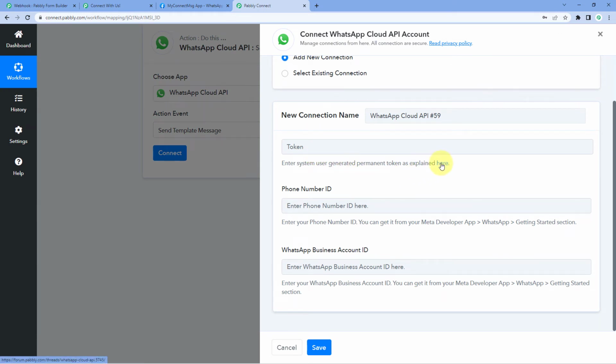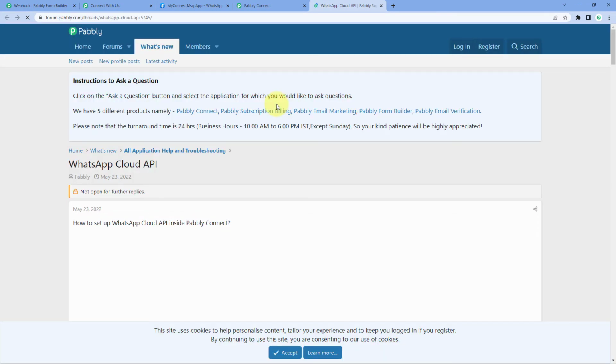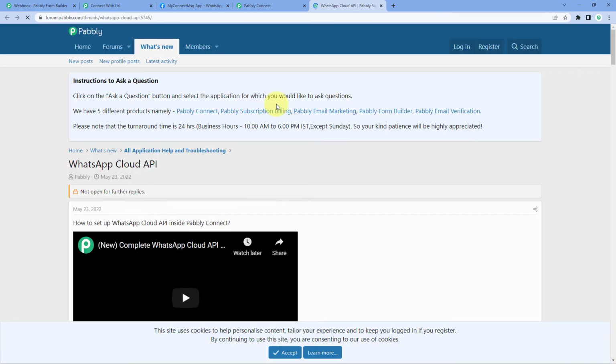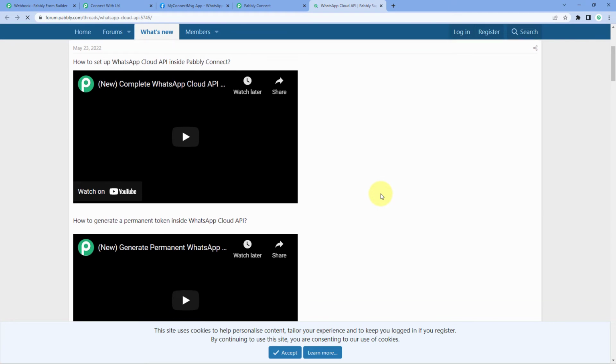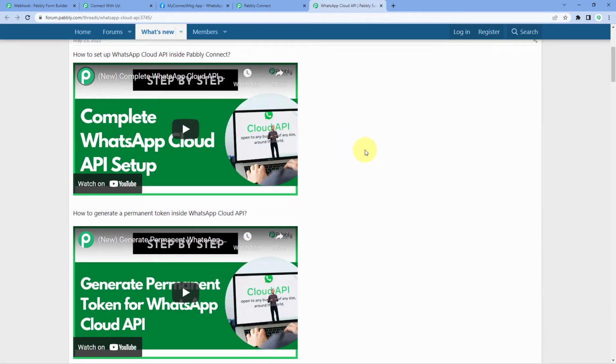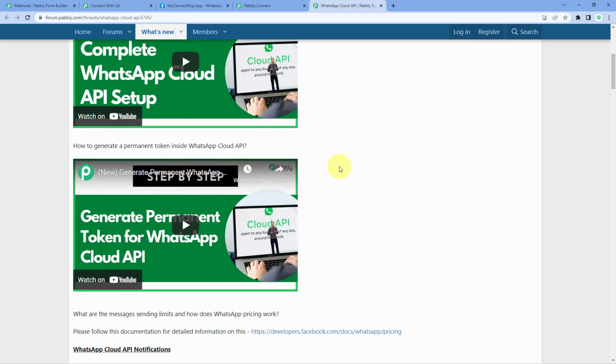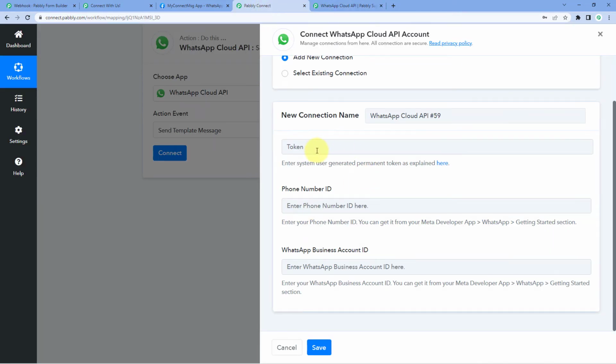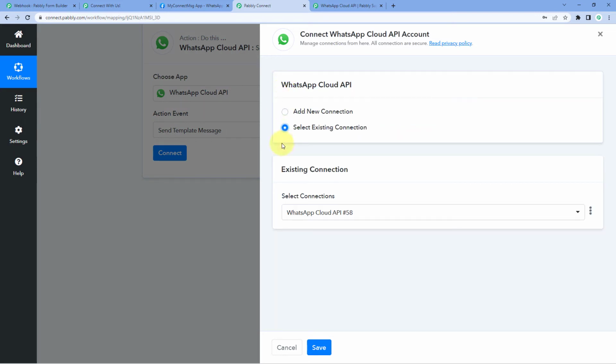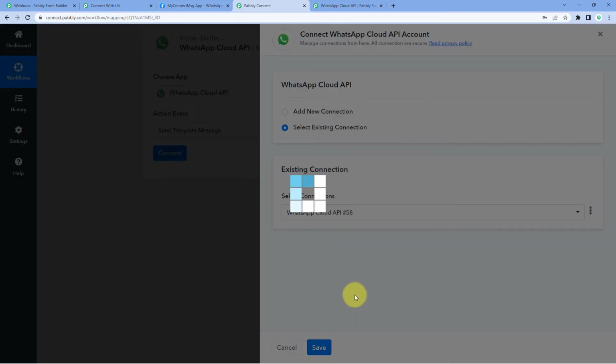So just click on this help text hyperlink over here, and it will take you to a page on our forum. And at this very same page, you will find all the details regarding WhatsApp Cloud API, how you can set up your Cloud API account, and how you can generate your permanent WhatsApp Cloud API token, as well as other details. So you can refer to this page and generate the permanent access token. Then after that, enter that very same permanent access token over here with the phone number ID and WhatsApp business account ID, and click on save to make the connection. I have already made the connection, so I will click on select existing connection and click on save.